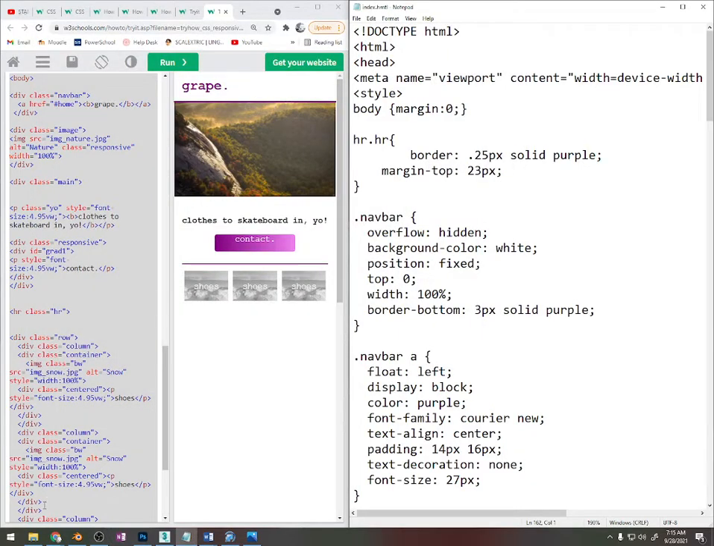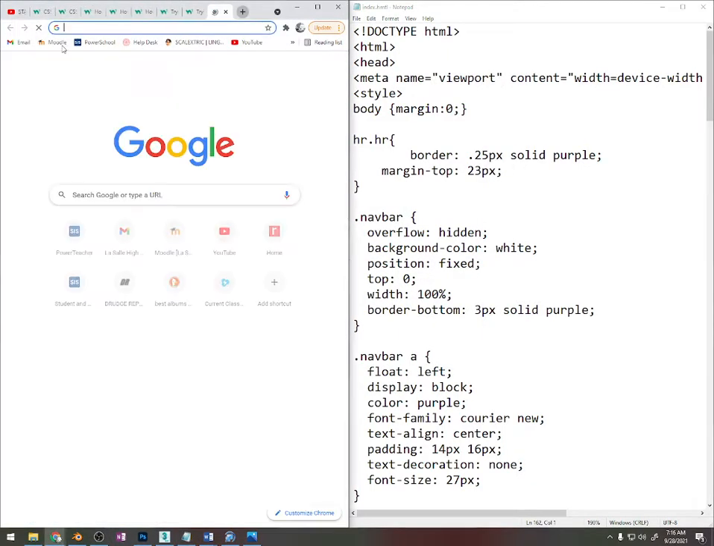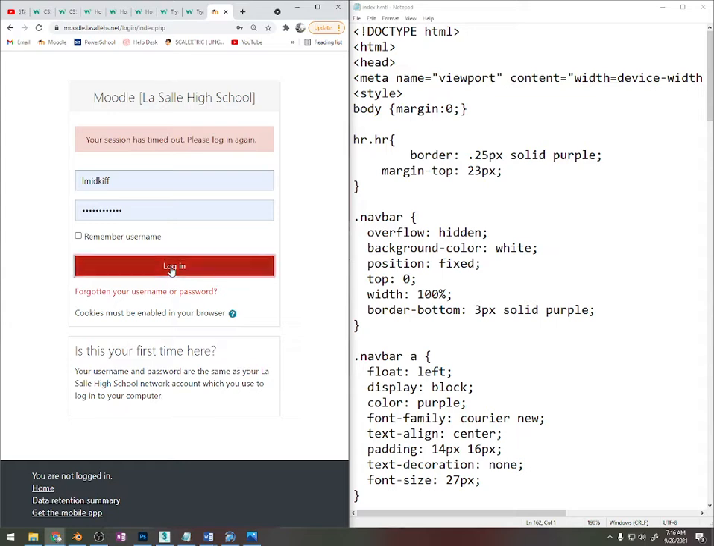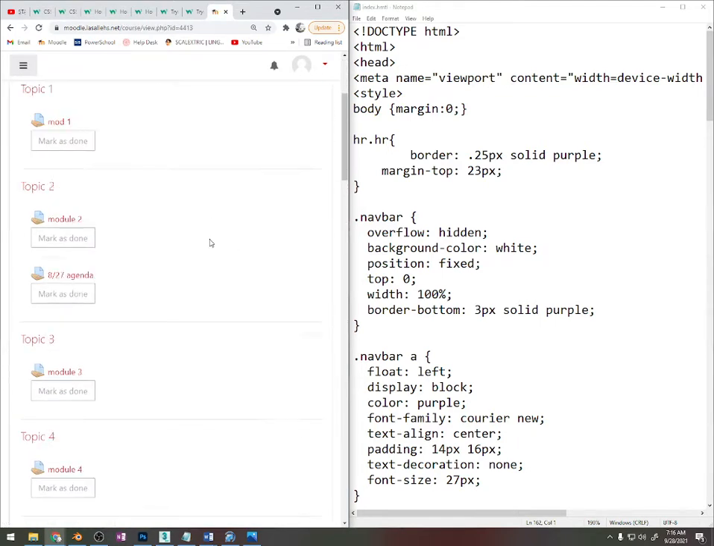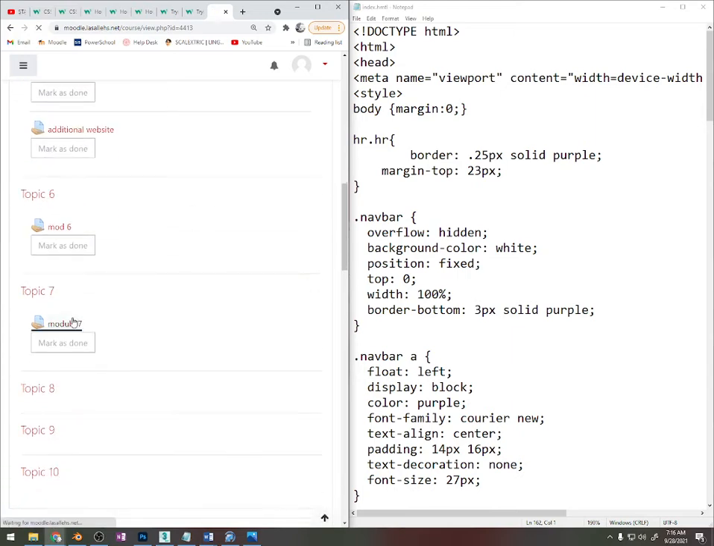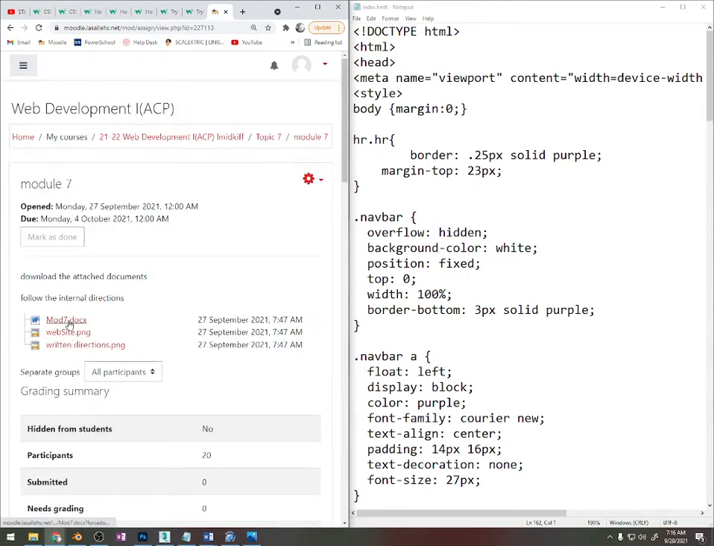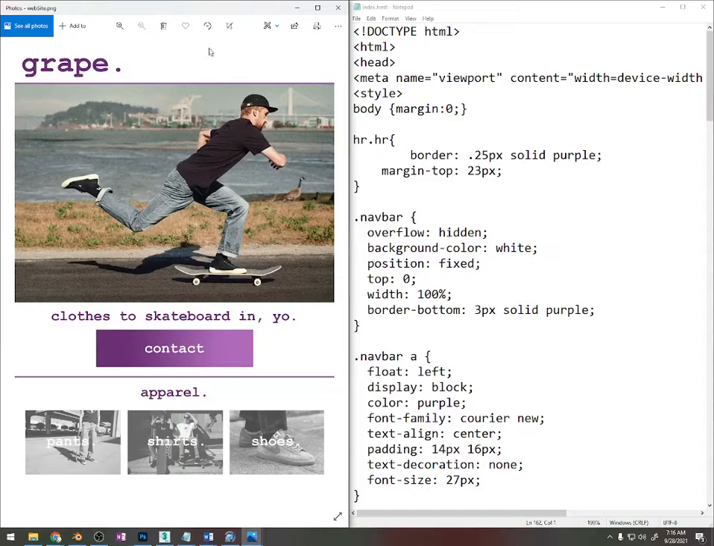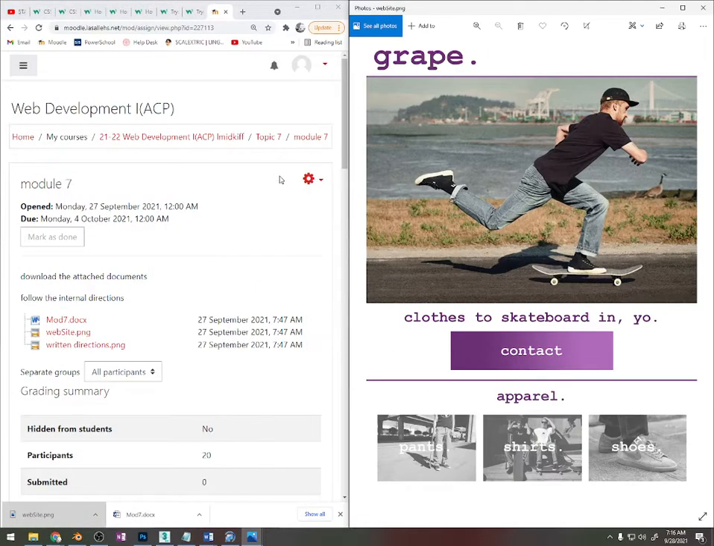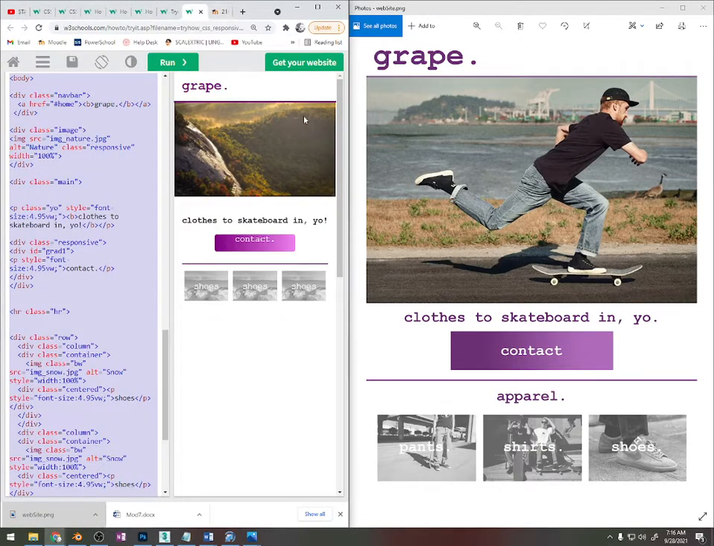Alright, so I'm going to look at the directions here for Module 7. Web Development 1, Module 7, download. Alright, here's the PNG. And here is what I did.